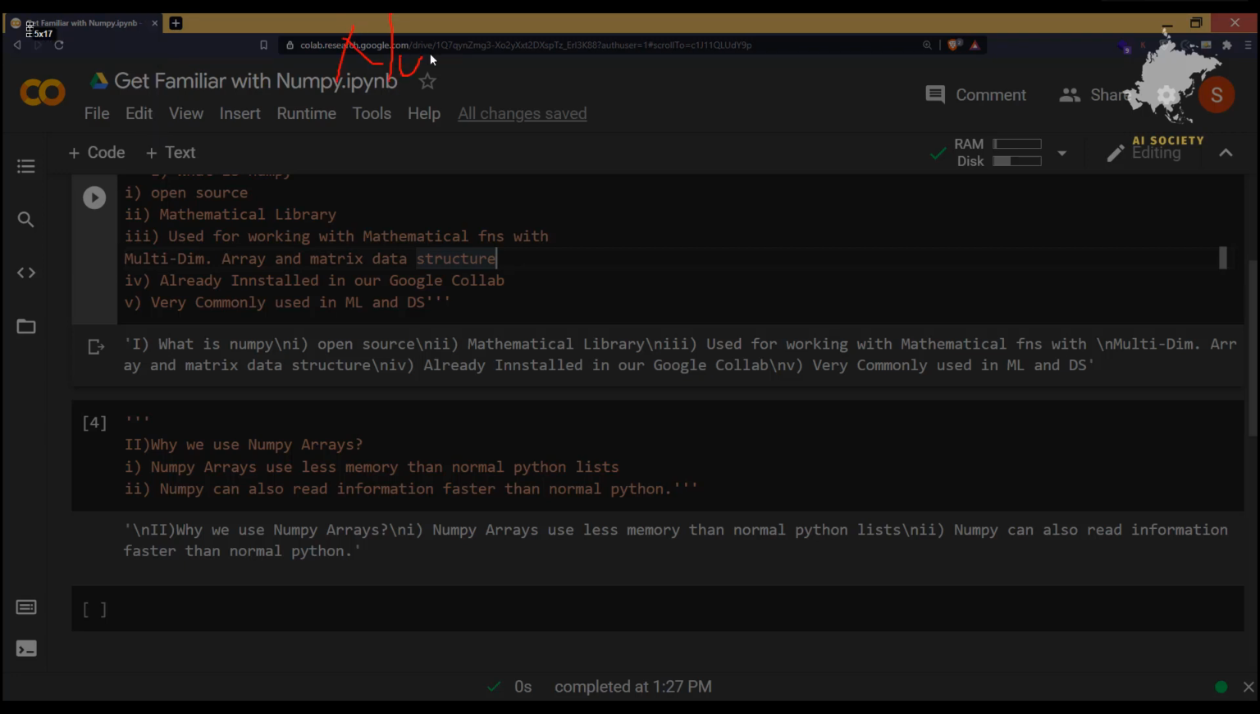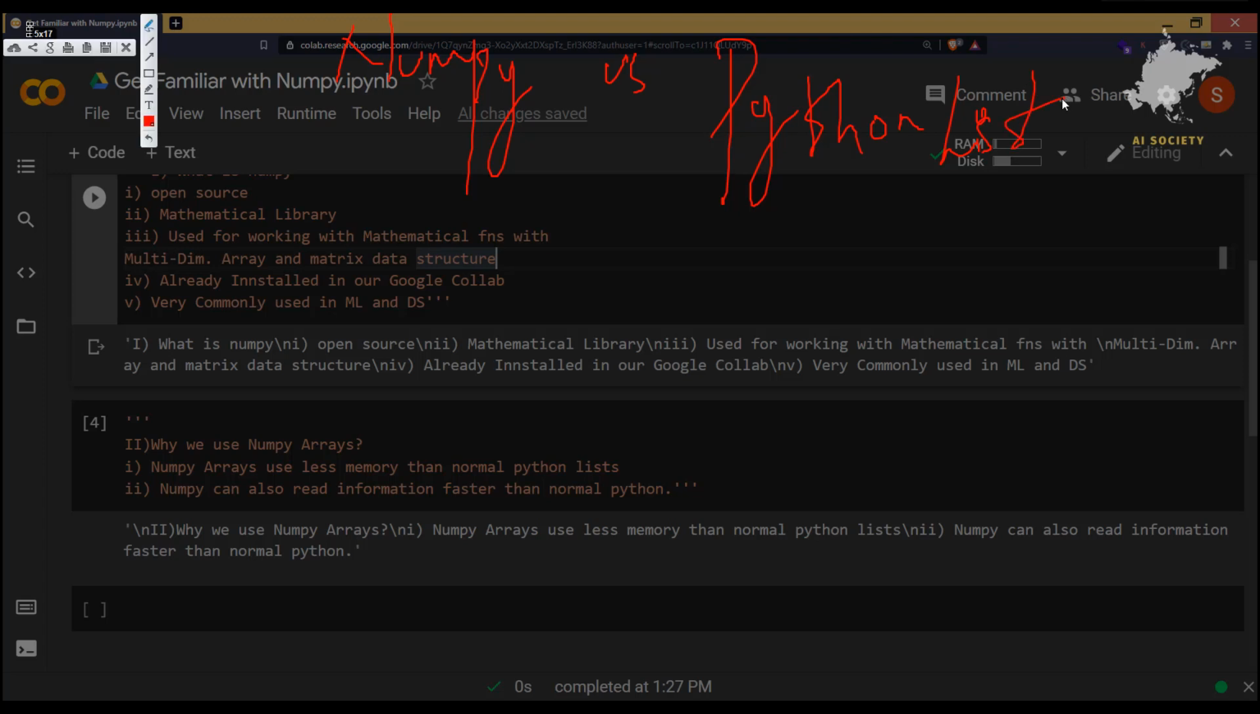So, NumPy versus Python list. Okay, NumPy versus Python list, because the same functionality Python list can also do. All the functionality that NumPy has can be done with the Python list in different ways. But why is it recommended to use NumPy arrays whenever you want to store a collection of elements? Okay, so let's talk about it.